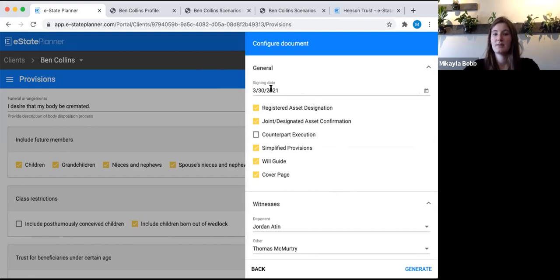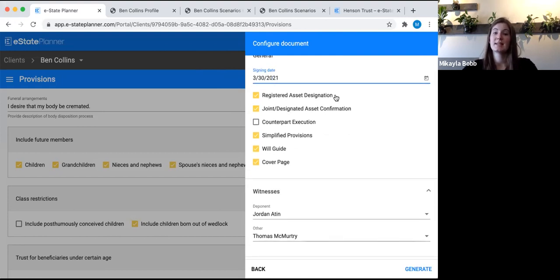The signing date, you could change it to a different date. You could take it out, depends on what you want to do. Registered asset designation, here's this little box. This is where we're going to decide if we want to either confirm or to do a new designation for those assets in the will. So then you would make sure this box is checked off. If not, you would just uncheck it.